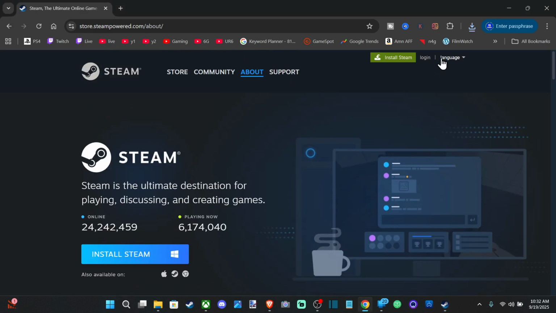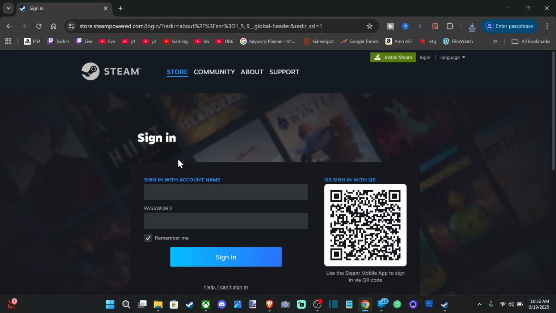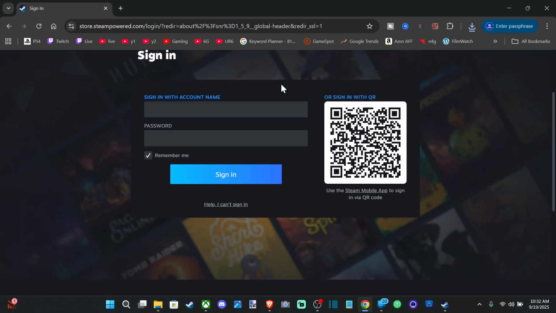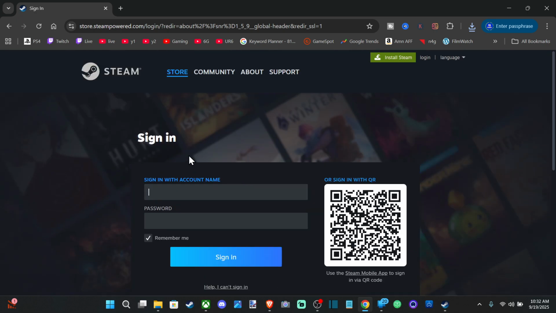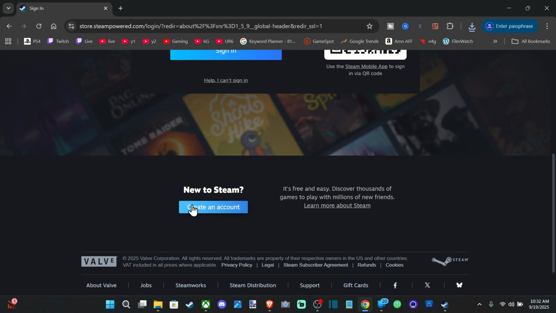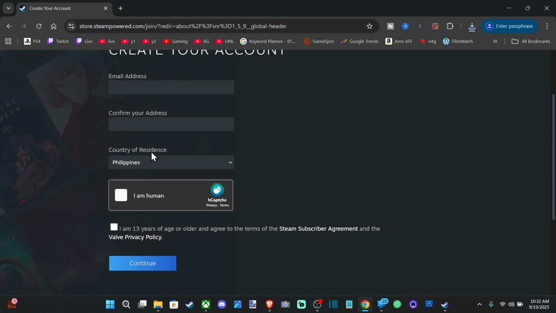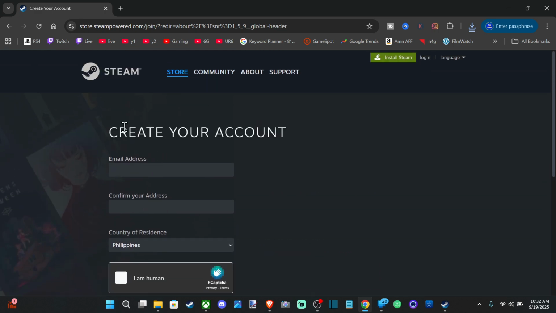Now, I believe you can just log in right here on the web browser version, and you can create an account before you have it installed. So just go to this, and you should be good to go. It says, help, I can't sign in. If you don't remember anything, down here it says create an account. Go through with the email address and password and confirm it, and you should be good to go.